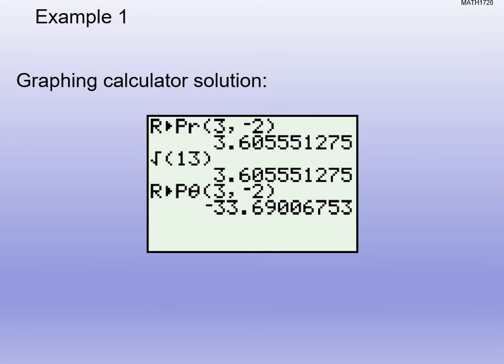So if you hit second apps, that'll bring up the angle command. You'll go down to the vector. All right, so the position theta of 3, -2 is -33.69. So you can go through that on your calculators.